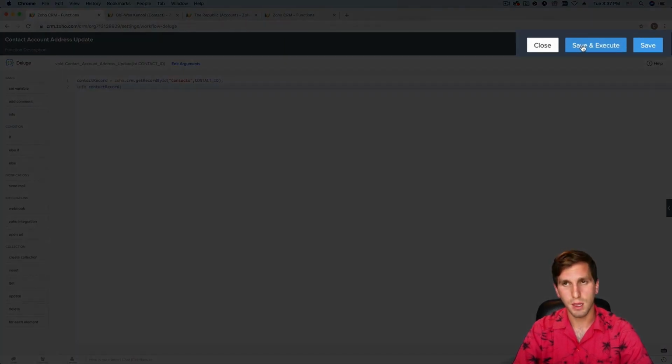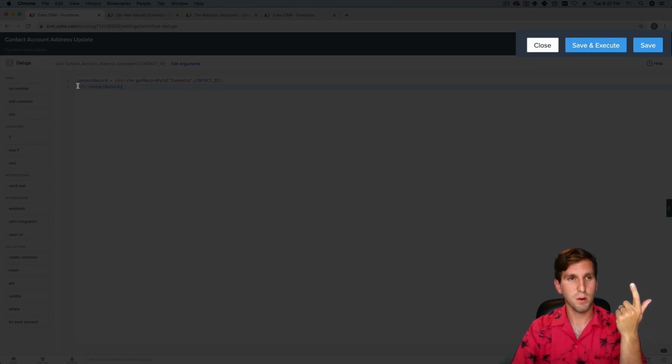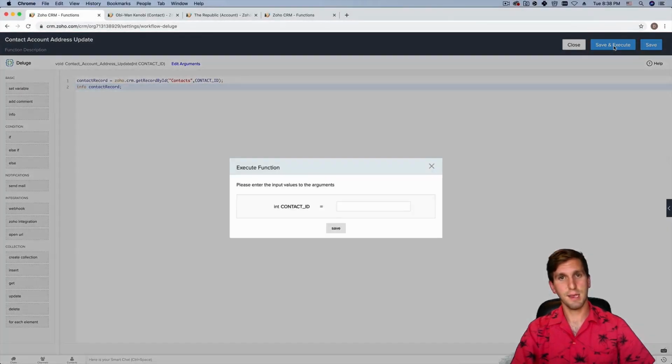Now what this is doing is it's going to save the function, number 1, so that's good. But number 2, it's actually going to execute the function. It's going to run the code and tell us in this info statement what it's getting. So let's go ahead and click save and execute.